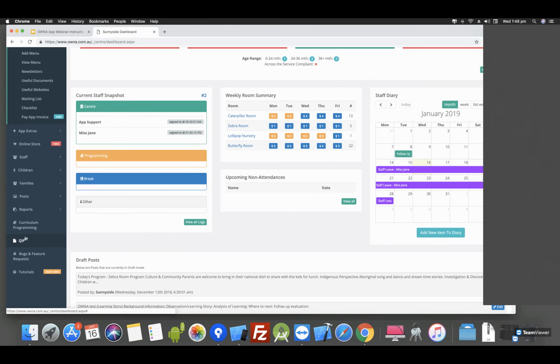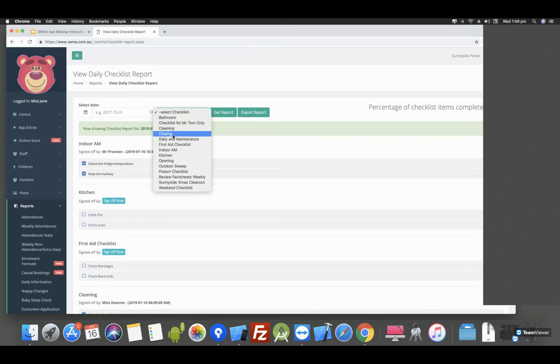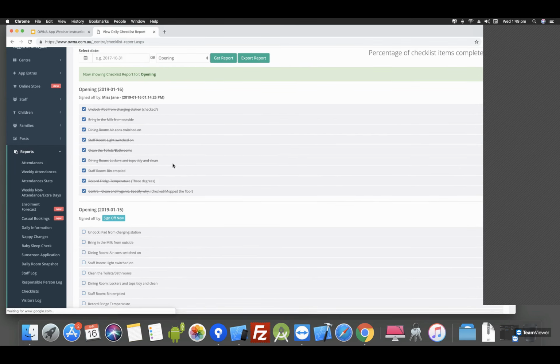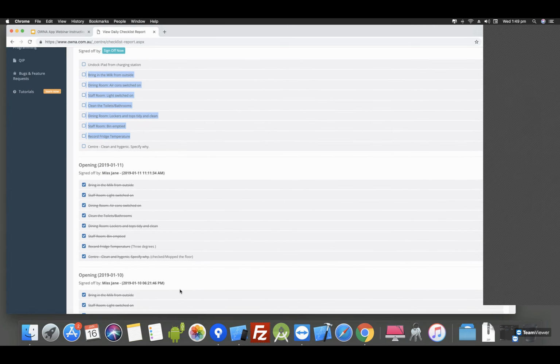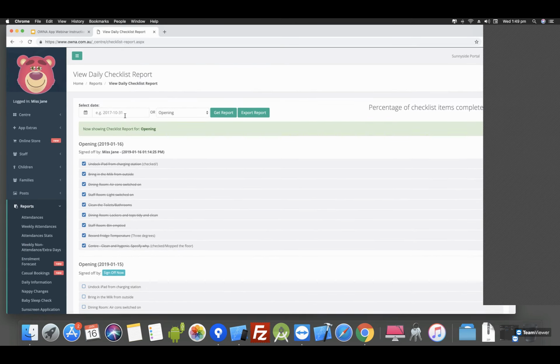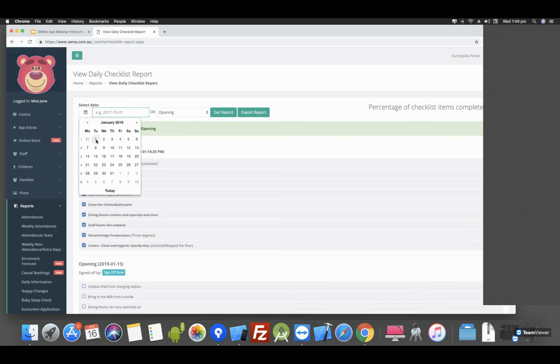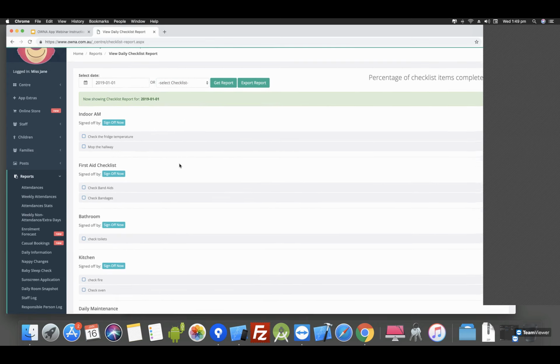So that's your checklist there. Quickly, let me bring it up again. I can filter by different checklists as well. Let's go opening checklist, and I'll go get report, and I can see all the latest opening checklists. So this is today. Yesterday wasn't done. The day before wasn't done, and so forth. Depending on a demo, obviously they'll be ticked off if I have a demo, but if I don't, generally they're unticked. I can also go back in time. So I might go back to the 1st of January, get report, and I can see a list of checklists for that particular day.